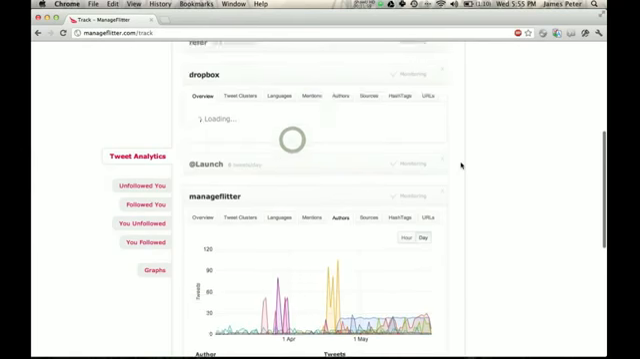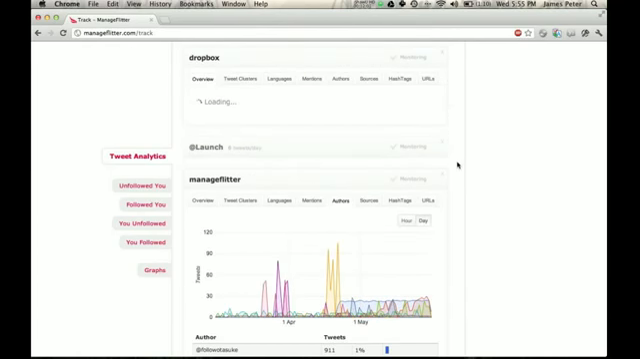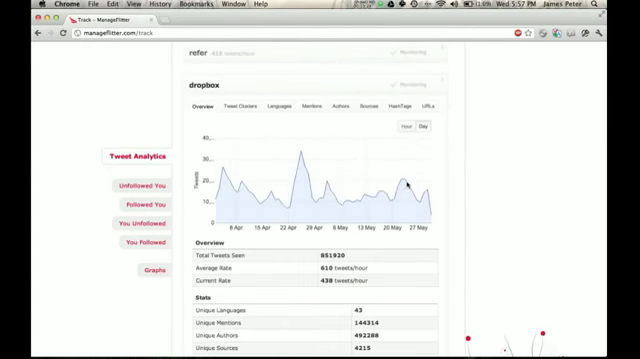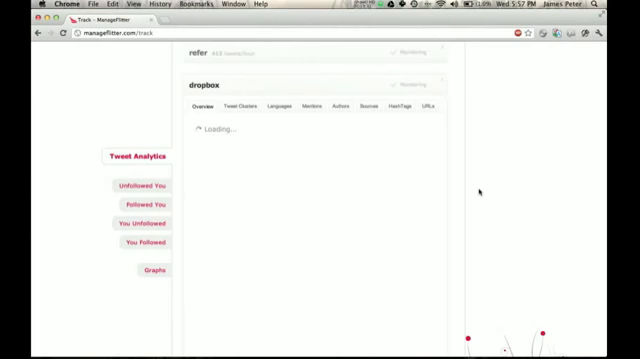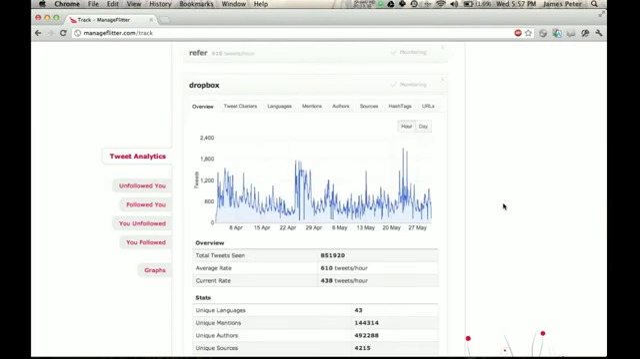So I can look at other companies. Like I could look at Dropbox here. Okay, so I can see here the distribution of tweets for Dropbox. And so I can either look at that per hour or per day. So this will load here in a second.